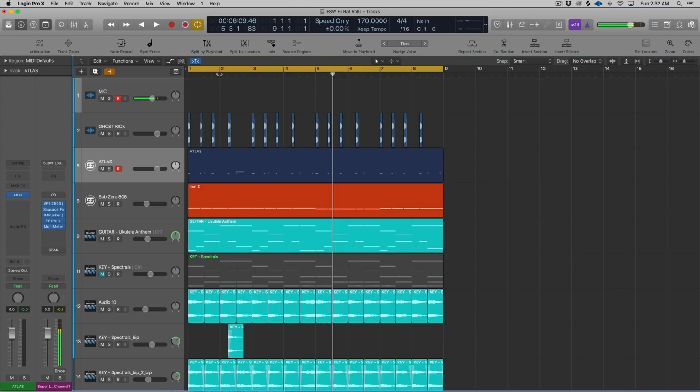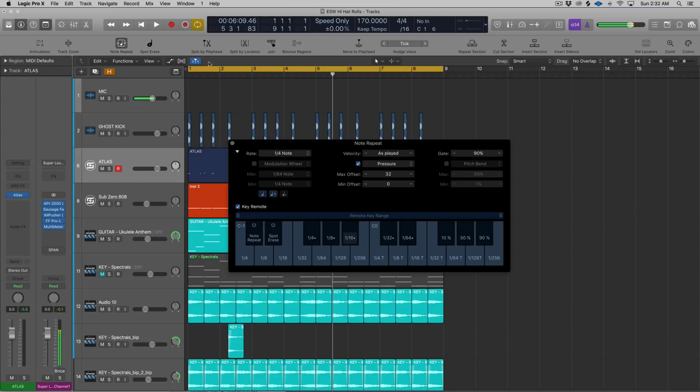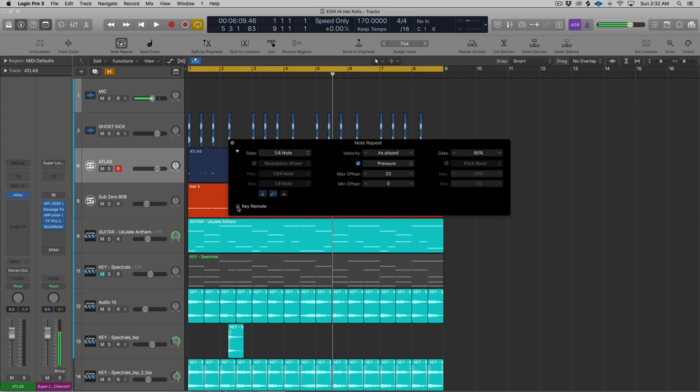So I can exit out of here and I hit this button and now I'm in the note repeat mode. There are two ways to use the note repeat mode and they're very different and each are fun. Each kind of have their place, so they might get different results. So mess around with both.